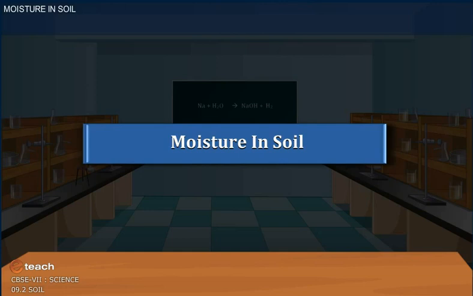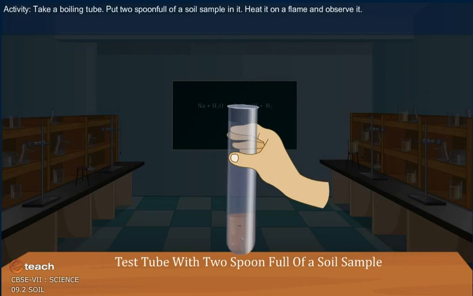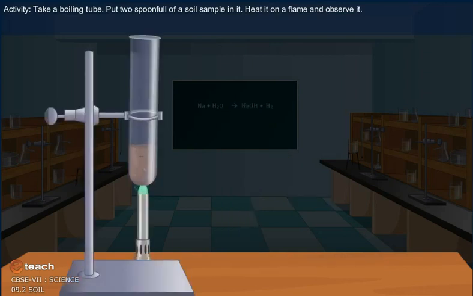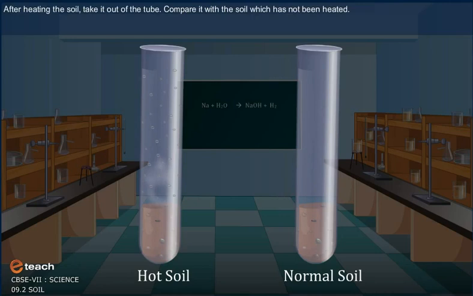Moisture in soil. Activity. Take a boiling tube. Put 2 spoonfuls of soil sample in it. Heat it on a flame and observe it. On heating, water in the soil evaporates, moves up and condenses on the cooler inner walls of the upper part of the boiling tube. After heating the soil, take it out of the tube. Compare it with the soil which has not been heated.